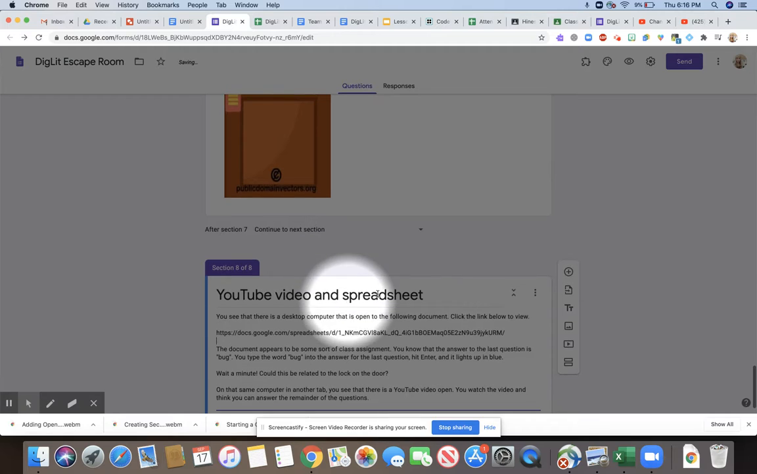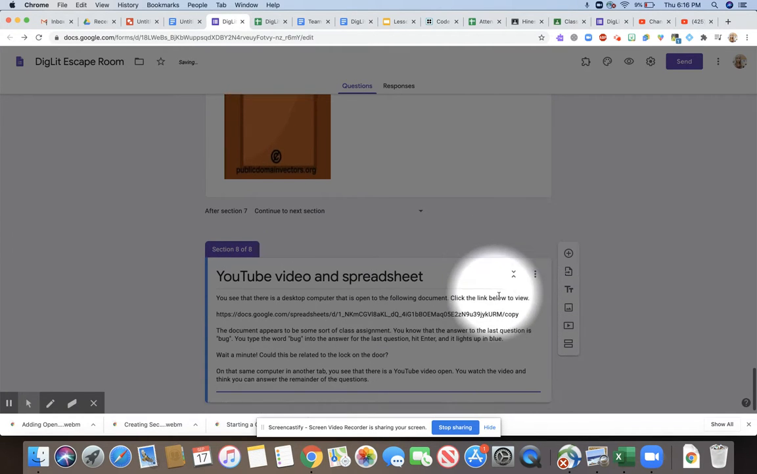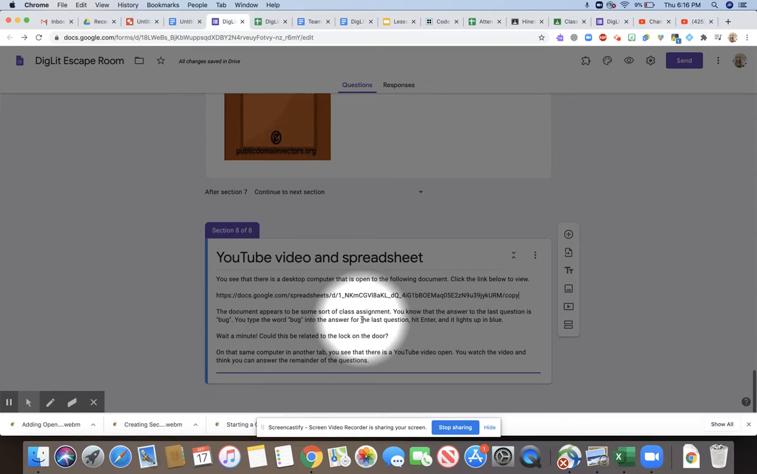So then from here, after the slash, you're going to type in the word copy instead. This is going to function as a link that's going to allow your students to generate their own copy of the spreadsheet to get the correct answers.